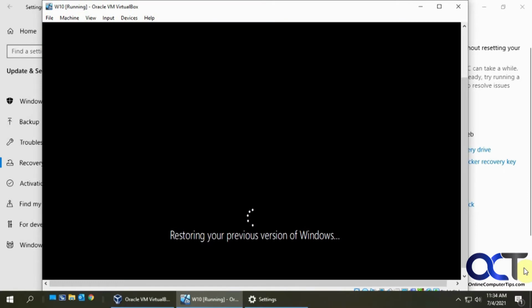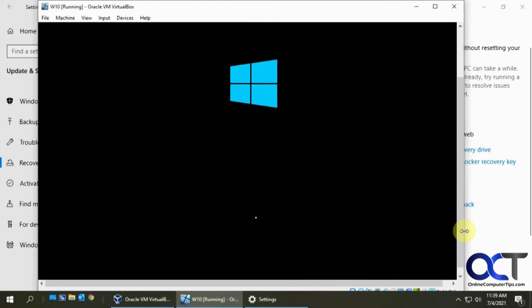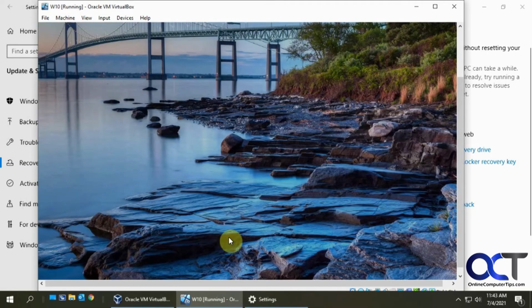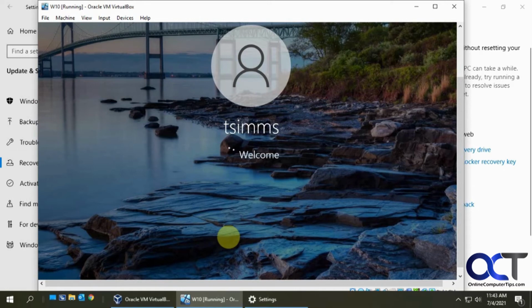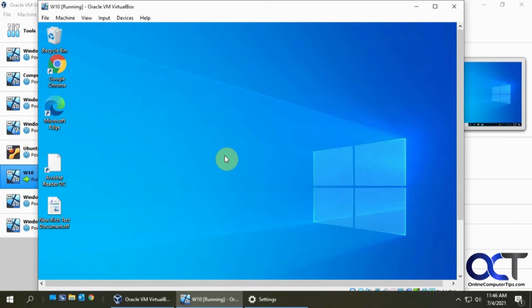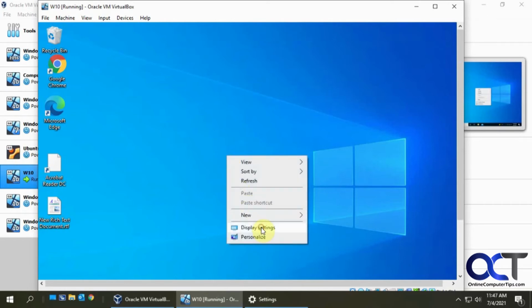Okay, so it's been spinning on this restoring your previous version of Windows for some time. So you have to imagine this is going to take as long as it does to install Windows. And when you're doing this on a VM, sometimes it's going to be slower depending on the hardware you're running for your host, I should say. Okay, so now the computer is rebooting, so we'll see what happens next here. Okay, so now we're back at the login screen here. Okay, so it looked like it changed the video resolution too. So let's see what we have here.